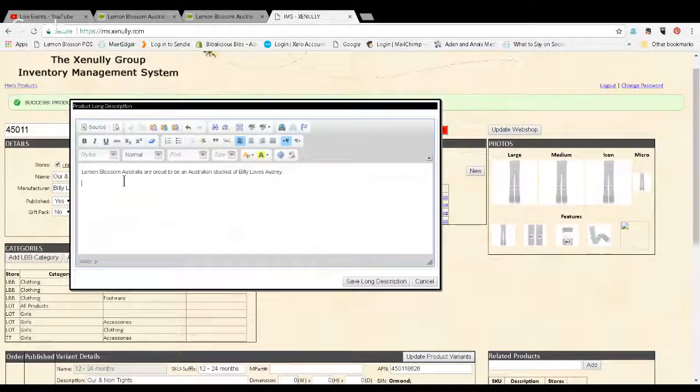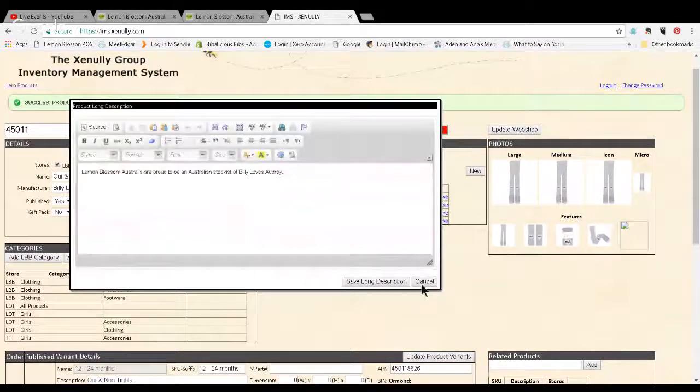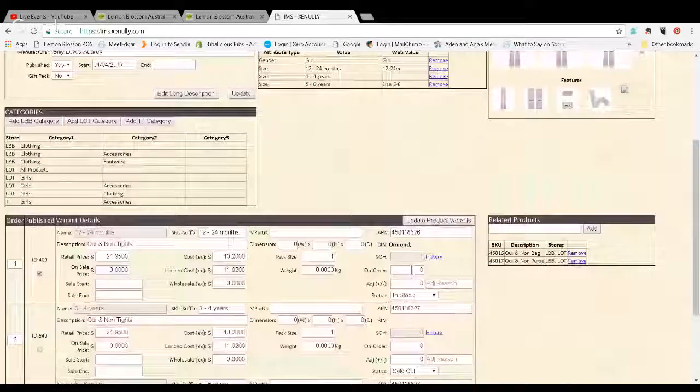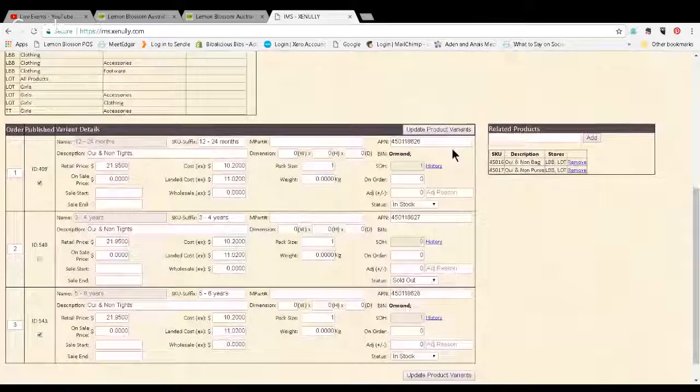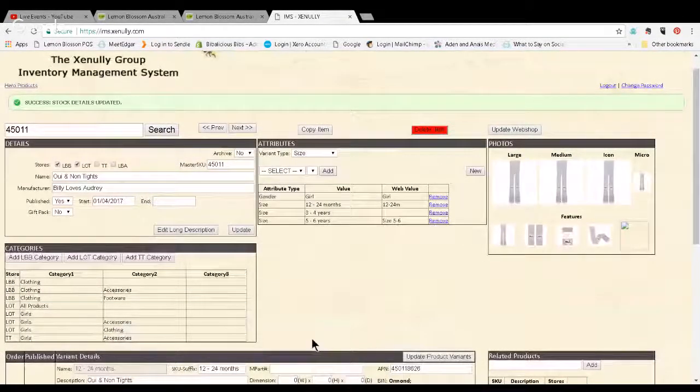Now, I don't have that information directly in front of me, but in this case, I'm just going to say save long description so that you can see how it works. And this should really say close, but I've saved it now, so I can say cancel, and I say update. Whatever changes we make here or below here, we need to say update product variants. We need to say update in this box, and then it saves it to the database.